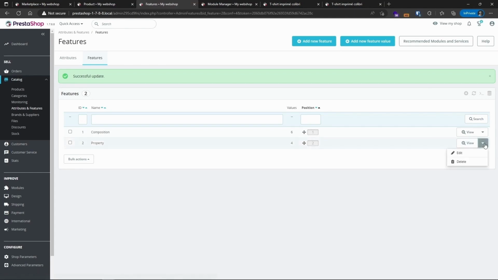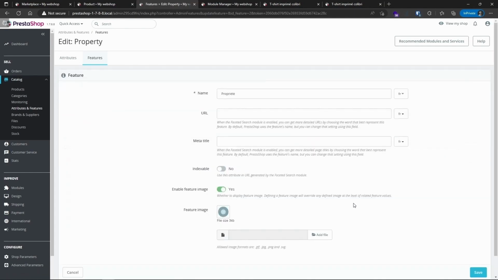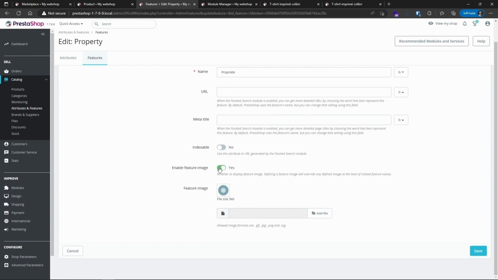Once the form is saved, we can view the image already uploaded by checking the Features form again. In case you want to delete it, just deactivate the option, Enable Feature Image, and save the form.